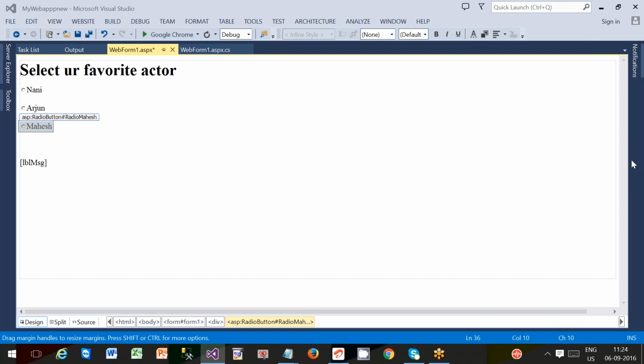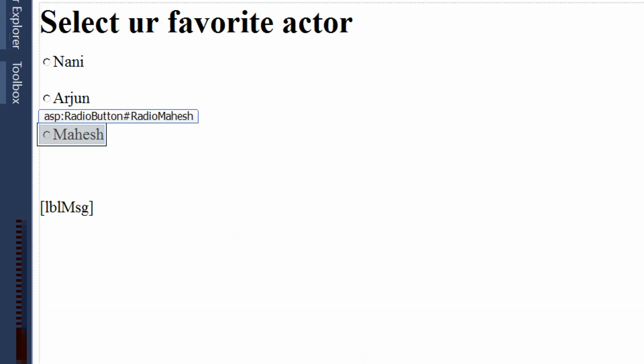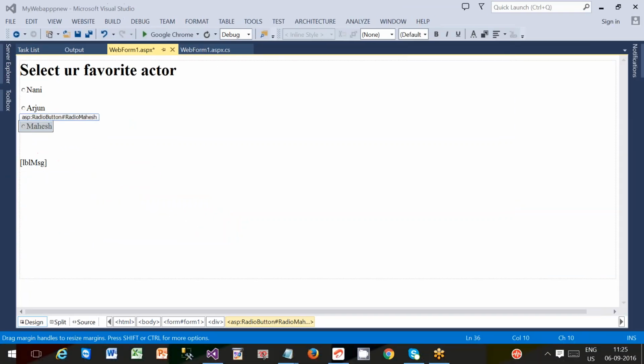You expect to display something whenever you select the radio button. Whenever you select a particular radio button, you want to display the message. Which event will fire? The checked changed event will fire. Am I right? So we need to write the logic under the checked changed event.